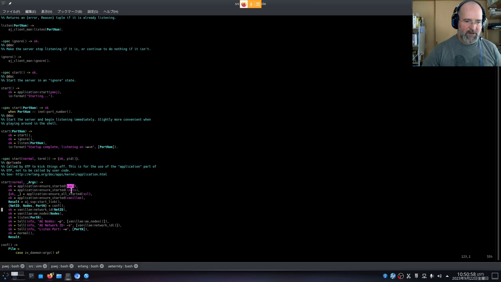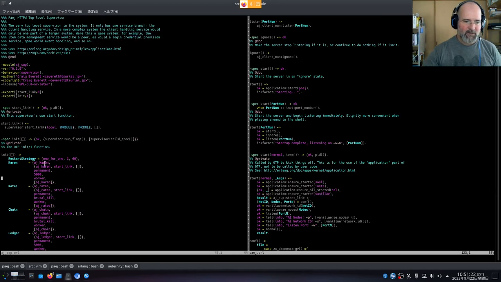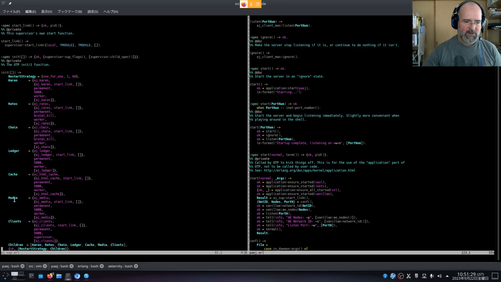okay, so we're starting some supporting applications, inets, SSL, which actually I think inets is redundant if I'm doing ensure all started, then vanilla, and then okay, AJ sup start link, so we're branching here. So this is when the thing really starts, right? We've got dependencies started here, then we're really starting a thing. We've got children Karen, rates, chain, ledger, cache. I always go to the top level supervisor. That tends to be where. Yeah. Okay.